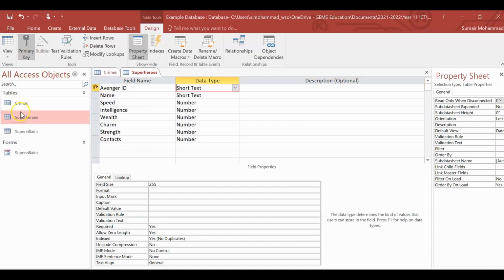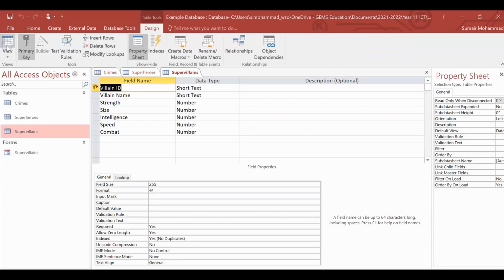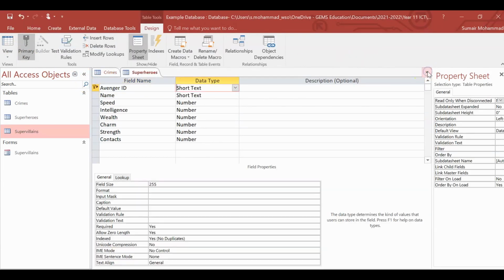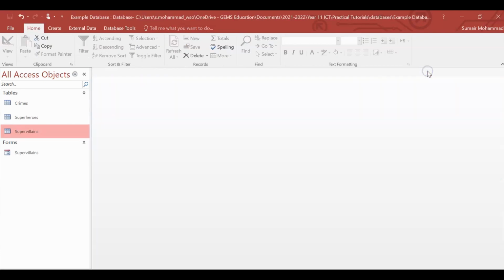And then, let's move over to supervillains ID. Okay. Design view, and again, that's already there. Villain ID is sorted. All right, let's close all of these tabs. I have a rule that sometimes I'm bad at sticking to, which is make sure you've only got one tab open at a time.